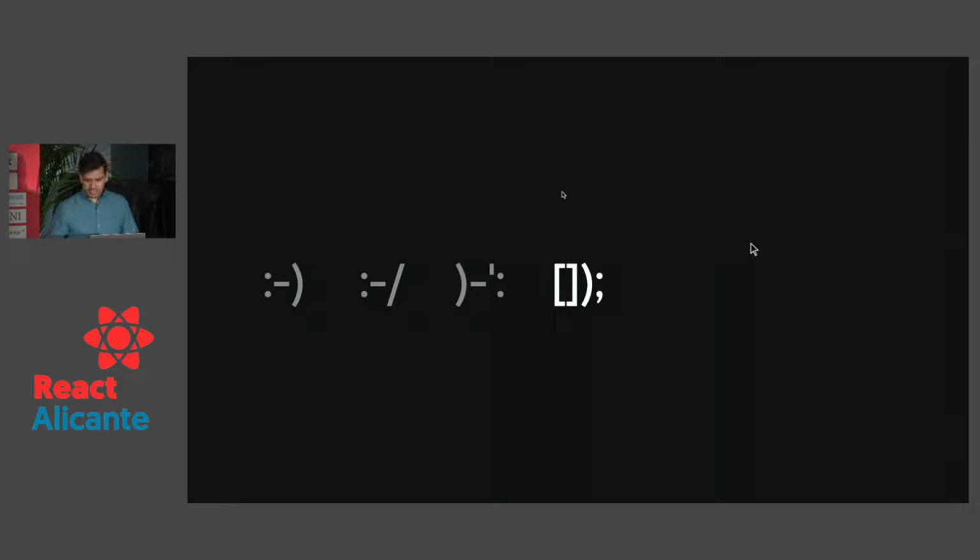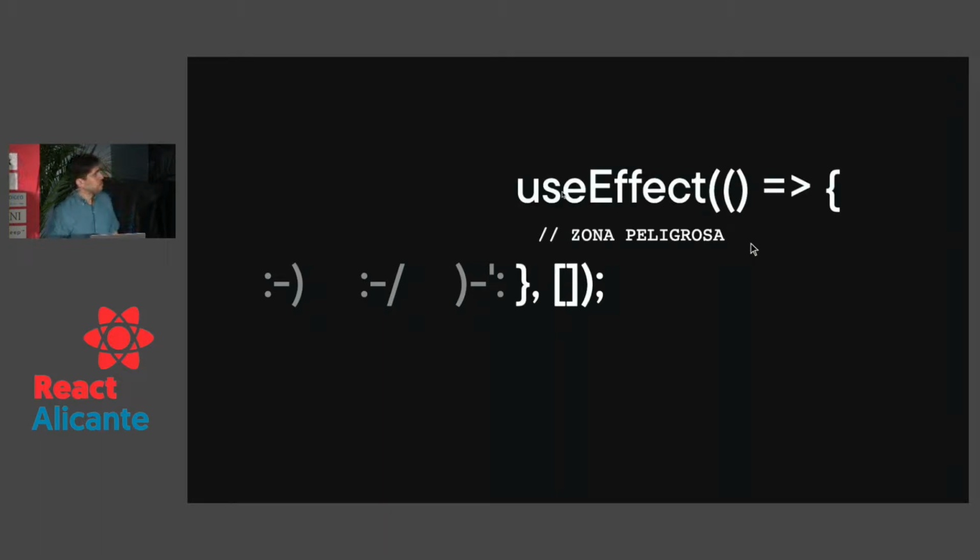And some of you are feeling like this. Do you know what this emotion is? This is the emotion of a frustrated React developer working with useEffect. And so that's what we're going to be talking about today.